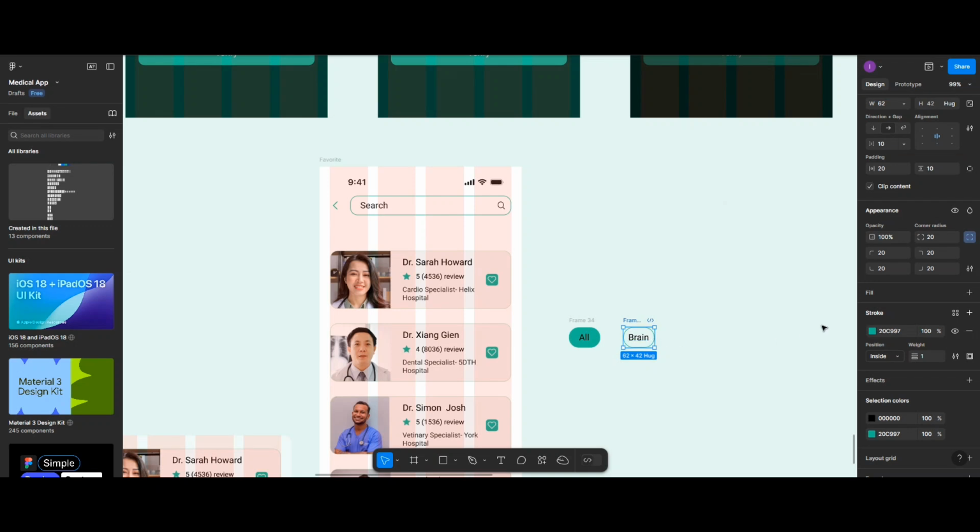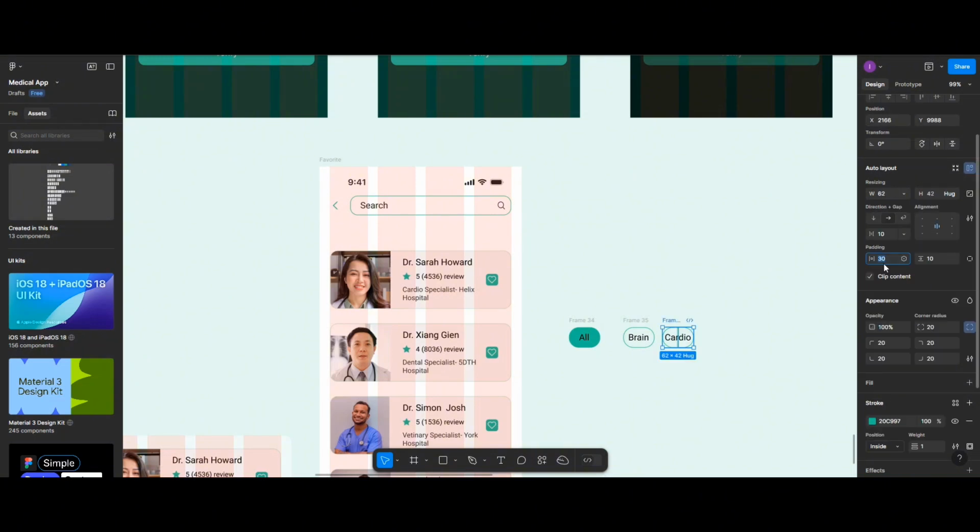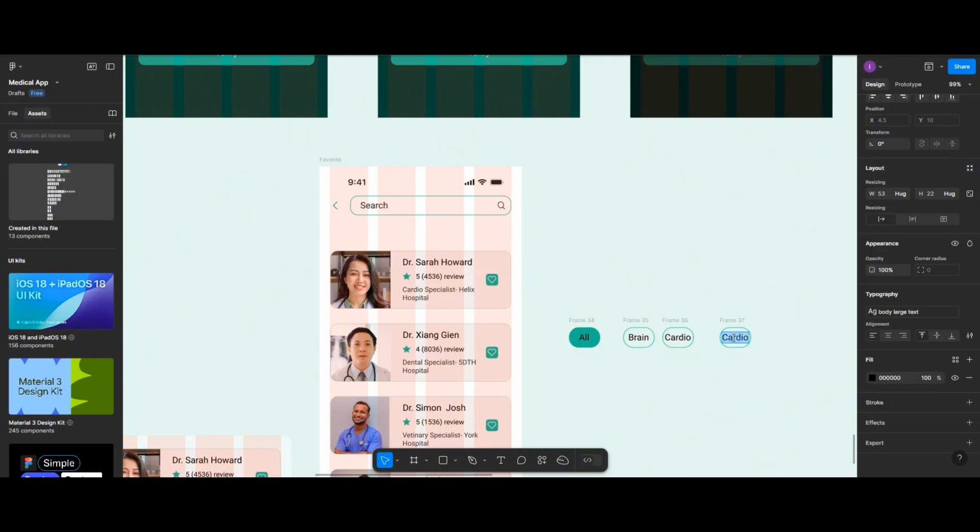So second one should be bring, and also increase the padding to text. Okay, so we can duplicate again and update the text to casual, so increase the padding to 40. Okay, duplicate that and let's add one more, say dentist, same and drag.